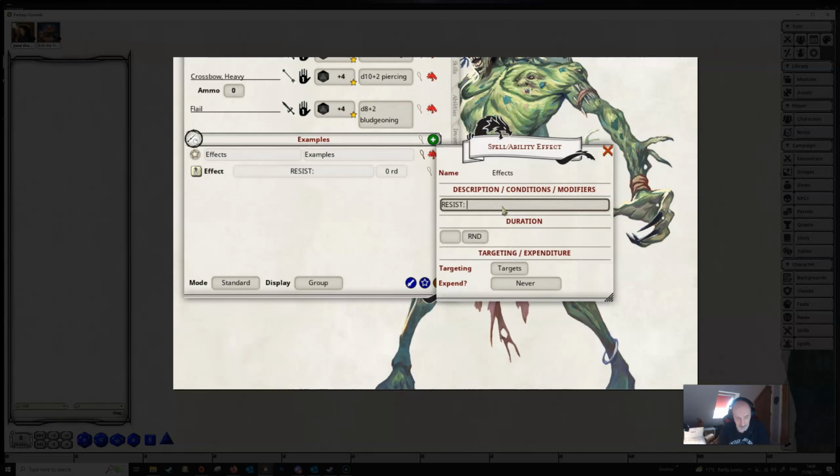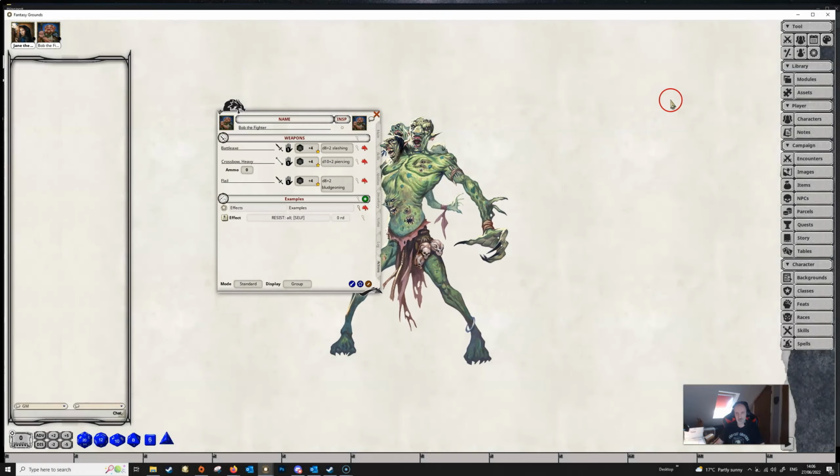We have resist and a colon, and then we'll just type the word all after it, and that is going to give Bob resistance to any kind of damage that we can throw at him. We want this effect to be sitting on Bob, otherwise he's not going to get any benefit at all. So we're going to switch the targeting to self to make sure that the effect sits on Bob.